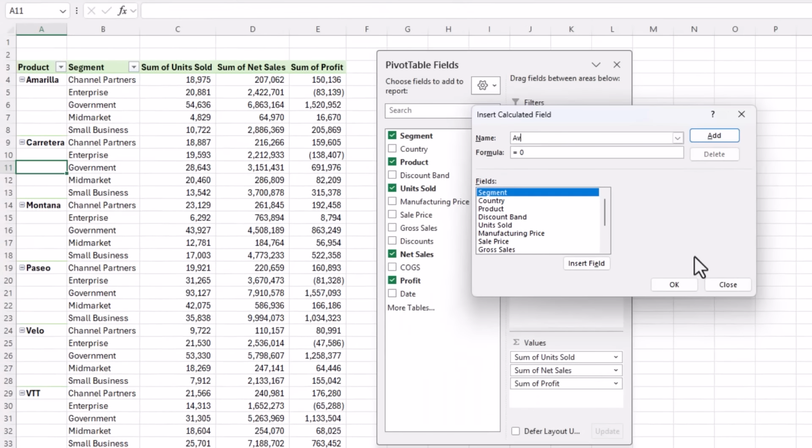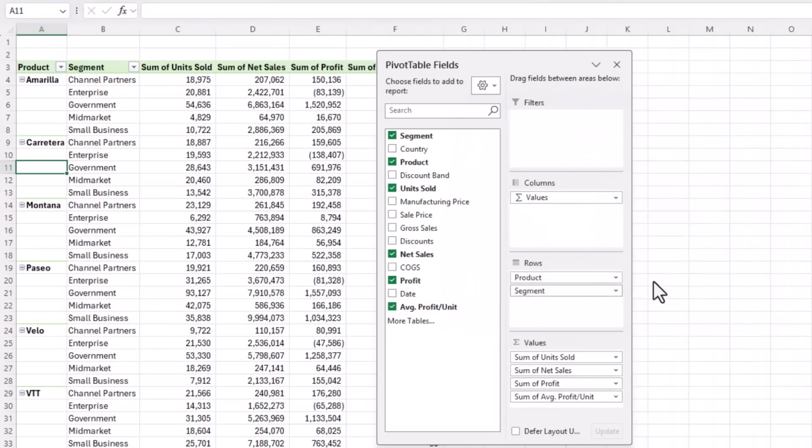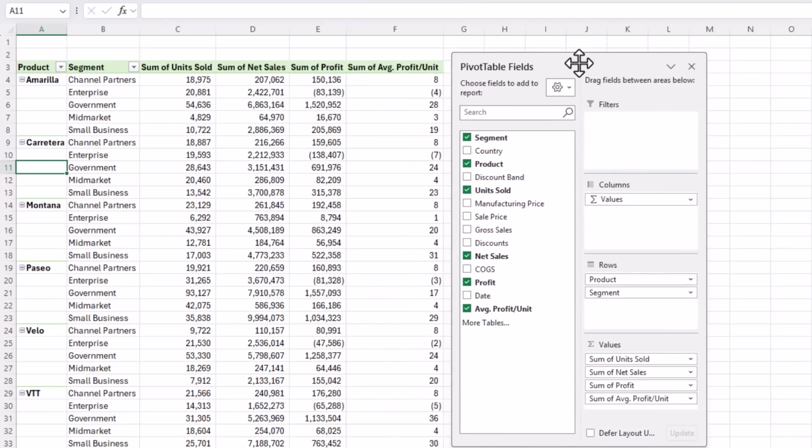Here we give the field a name, so this is average profit per unit. And in the formula I'll delete the 0, so we want the profit, just double click to add it to the formula, divided by the units sold. Click Add, and now you can see it in the field list. I'll click OK. It automatically adds it to my pivot table.